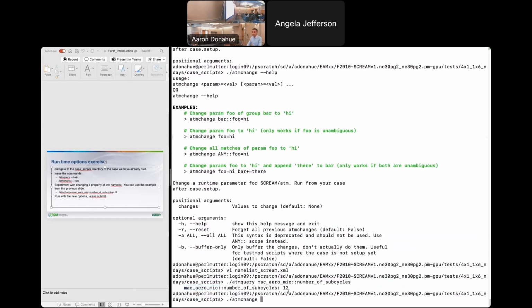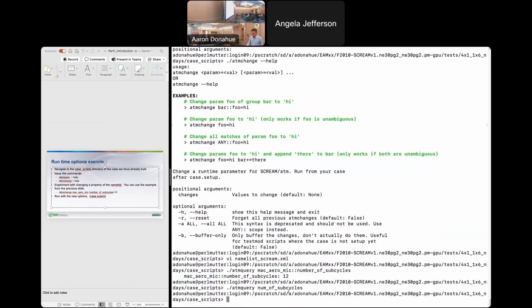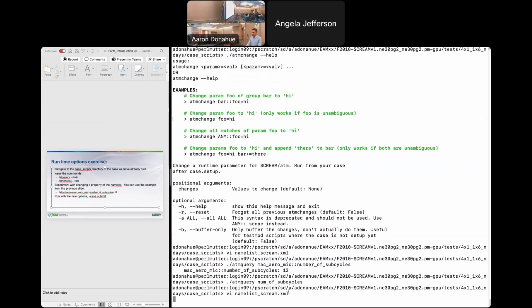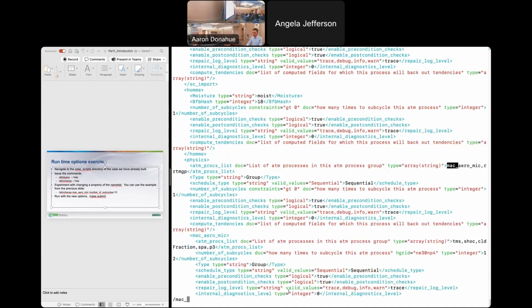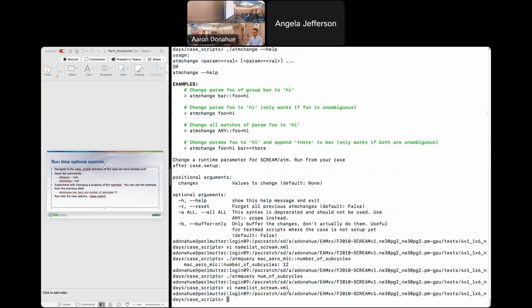Yeah. Maybe before changing, to illustrate the need for the colon, just do the same thing with number of subcycles without Mac arrow mic. Good point. So if I don't put in the Mac arrow mic and I just do number of subcycles, that parameter doesn't exist. It doesn't exist, right? And so I'm going back here to the actual raw name list. Oh, I misspelled that. We did num instead of number. Yes, number. Ah, see?